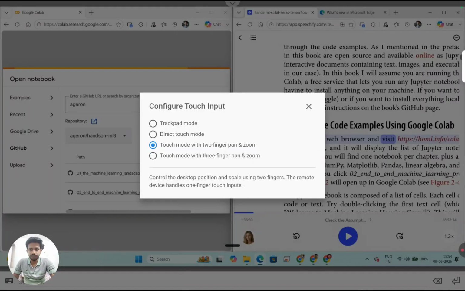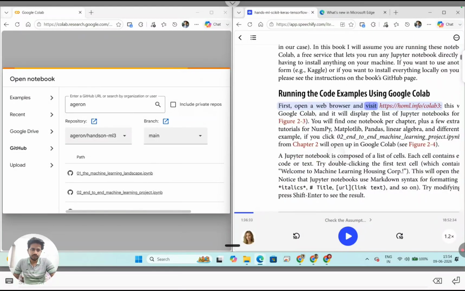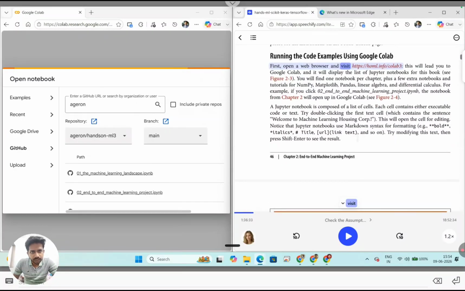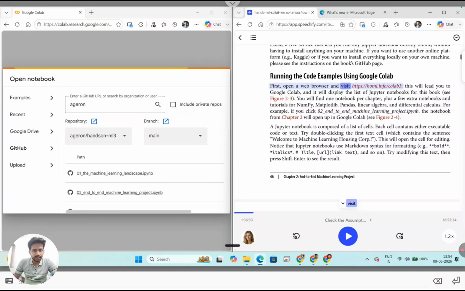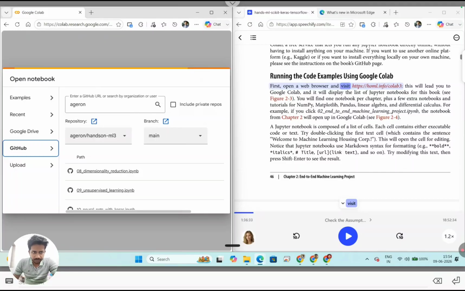Again the same issue, direct touch mode. Okay, this is good. This is really good. So first open a web browser and visit. I have done this. Okay, this is your Google Colab. Yeah, and you will display the list of Jupyter notebooks. Yeah, all the Jupyter notebooks are displaying here. Okay, you will find one notebook per chapter. Okay, I can find one notebook per chapter.